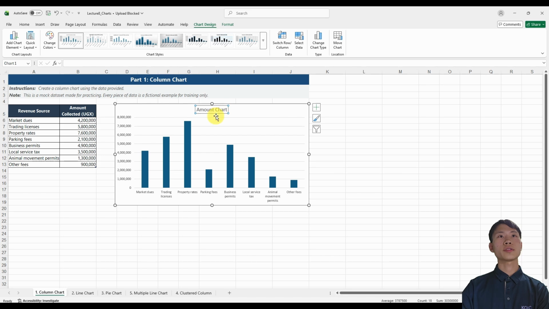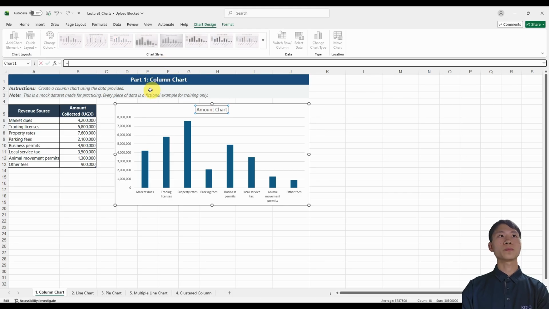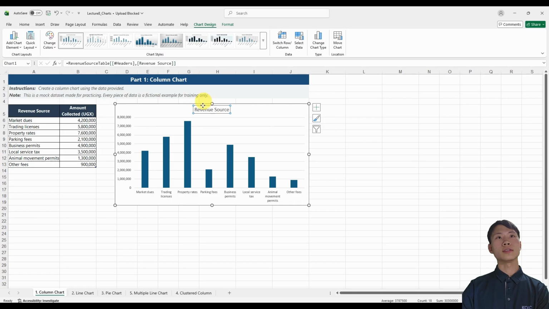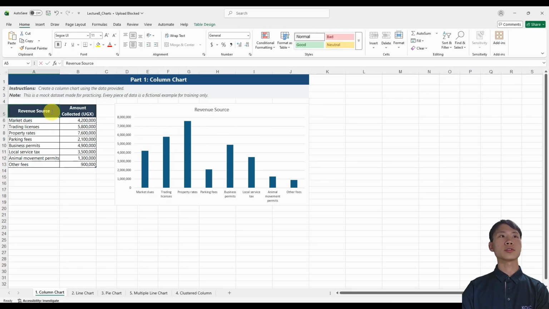But let's say I want this title to represent a certain cell. To do so, you can select the text box, go up to the formula bar, enter an equal sign, and click on the cell that you want this text to represent. For example, let's say I want this header, revenue source, to be in the title. I can click and press enter. Then you can see that this title is currently representing the revenue source cell. If I make changes to the cell, for example, revenue type, then you can see that the title is representing the change.